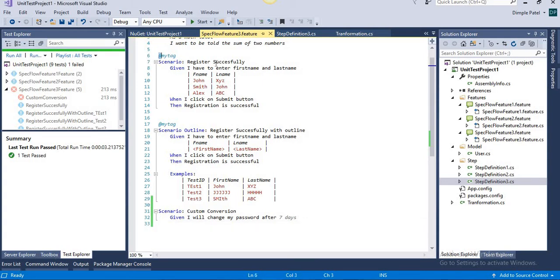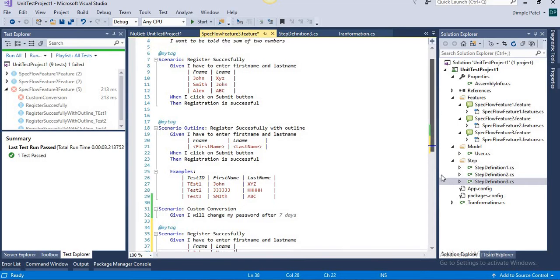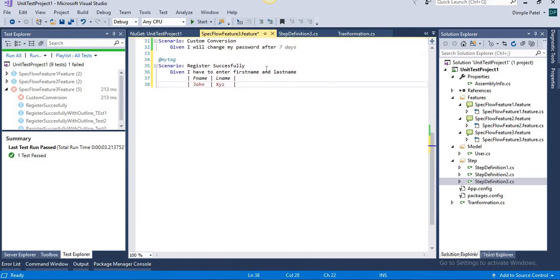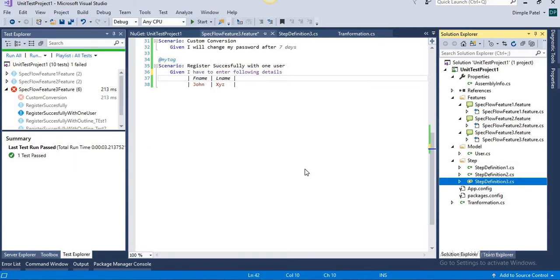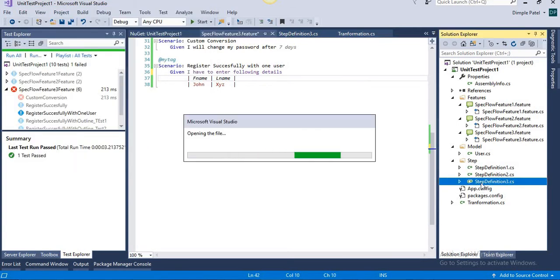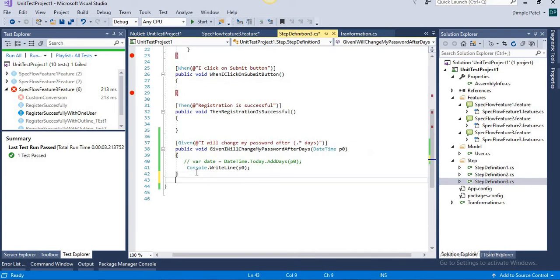So I will just copy this again, and let's say register successfully with one user. And to change the Gherkin, I'm going to change here, enter the following details, so it doesn't create confusion. And we'll generate it, copy it, go to step definition, and paste it here.